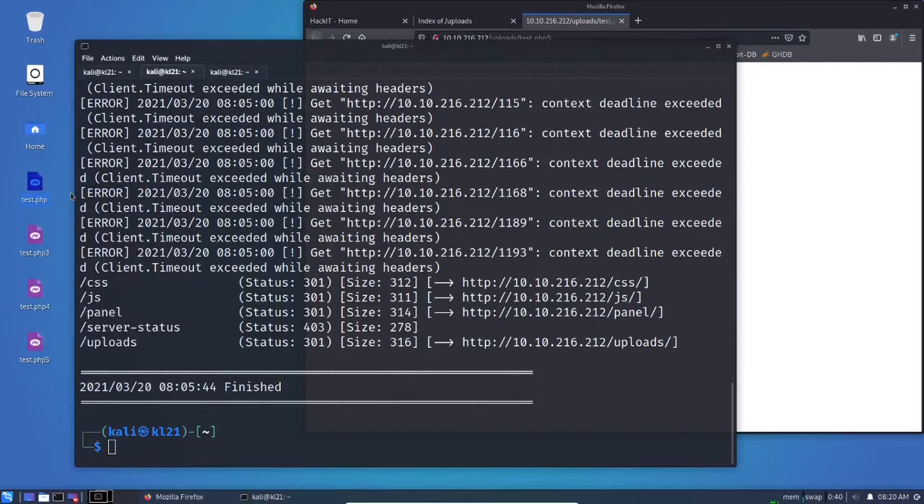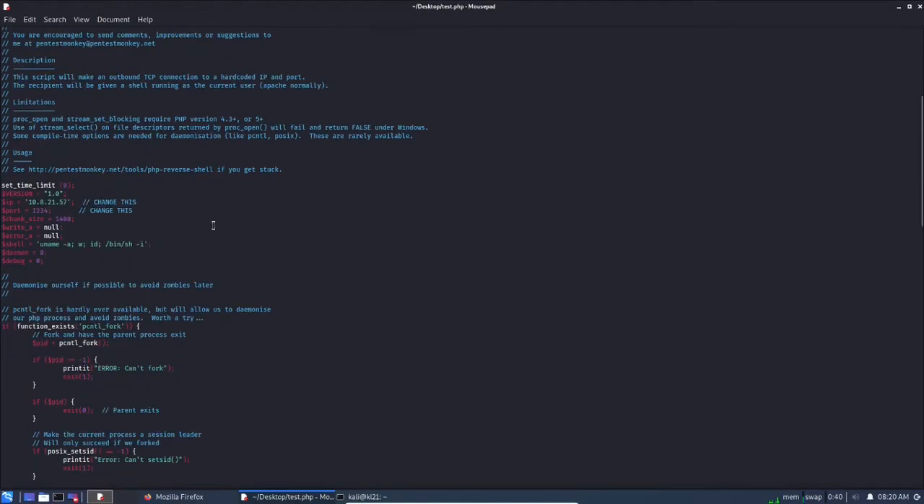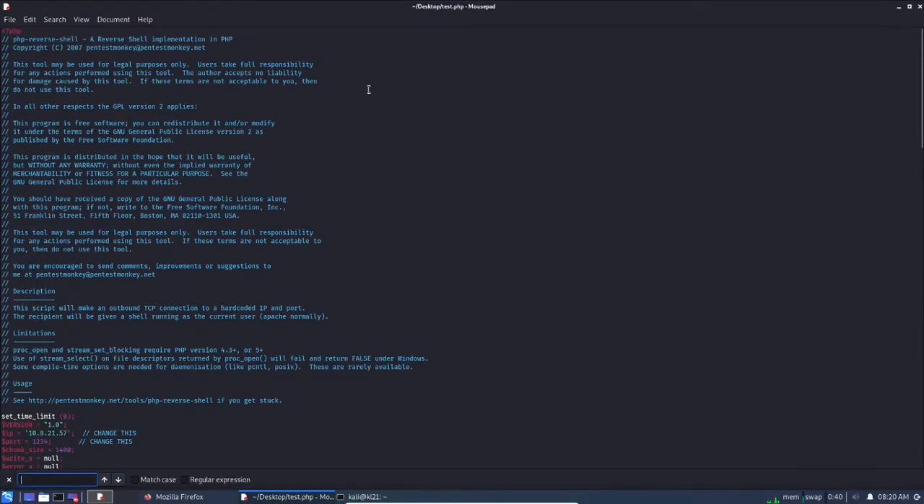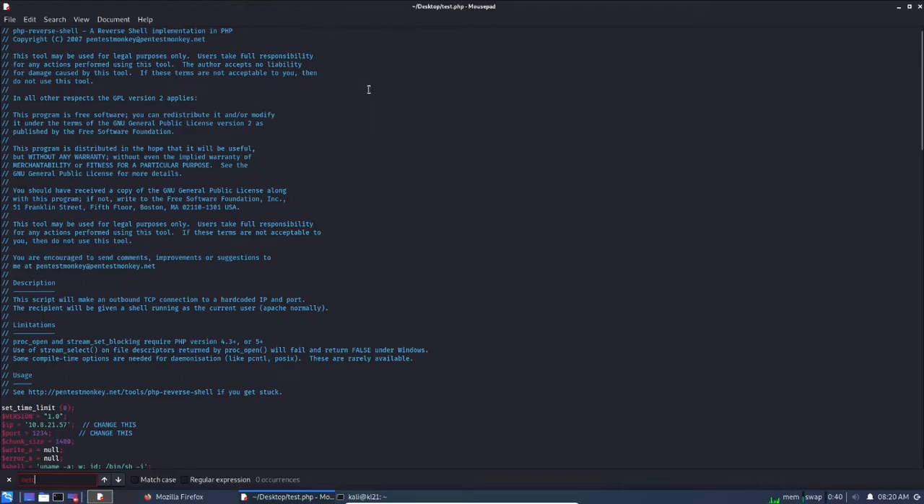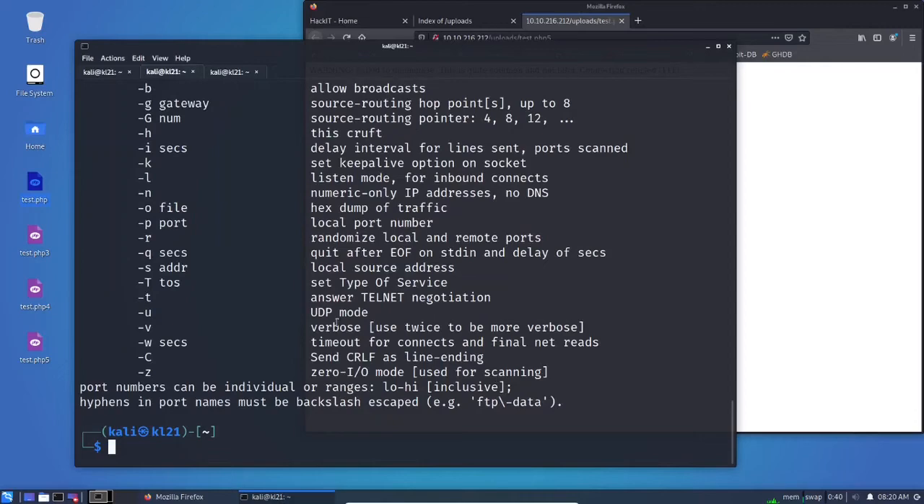We can check if netcat reference is mentioned here. Let's see, nc... no. Okay, netcat, no, it is not mentioned. So we can use netcat, and we already know what switches are available. We can check using -h.